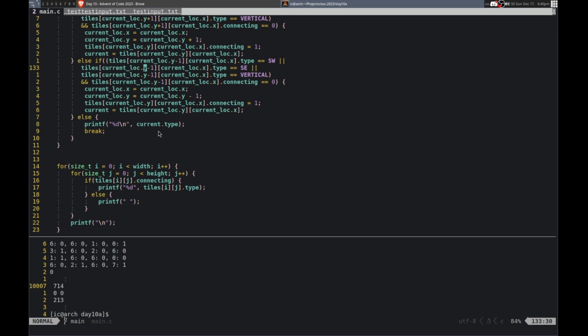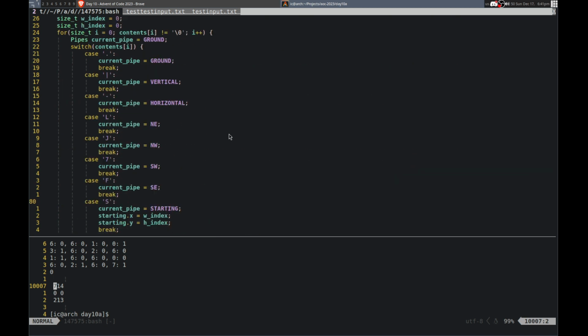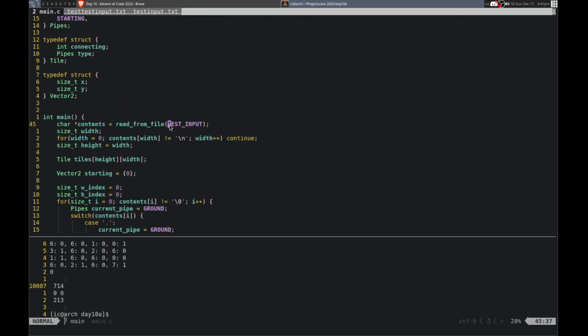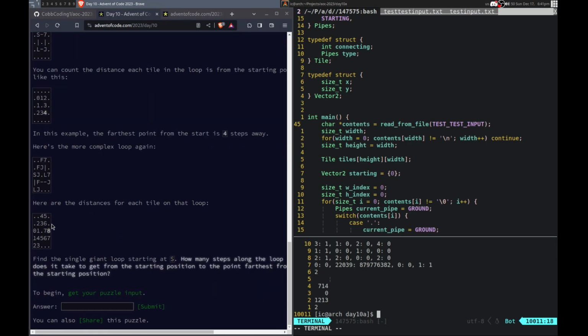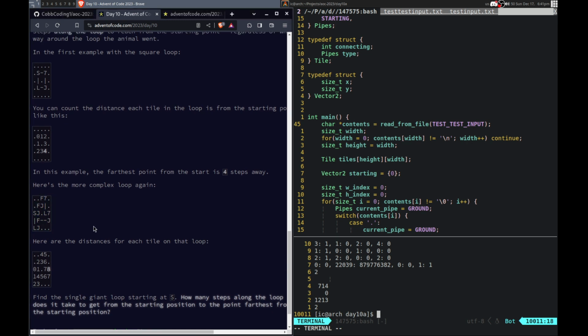So we generated that. So now we just need to basically find the farthest point from the starting position. So whichever one is equal to starting, we need the farthest point from that. Let me also try this on the test input, which is more complicated. Okay, let's see. That does not look right to me. So let me look at it. I think I used this one. So here's the starting.